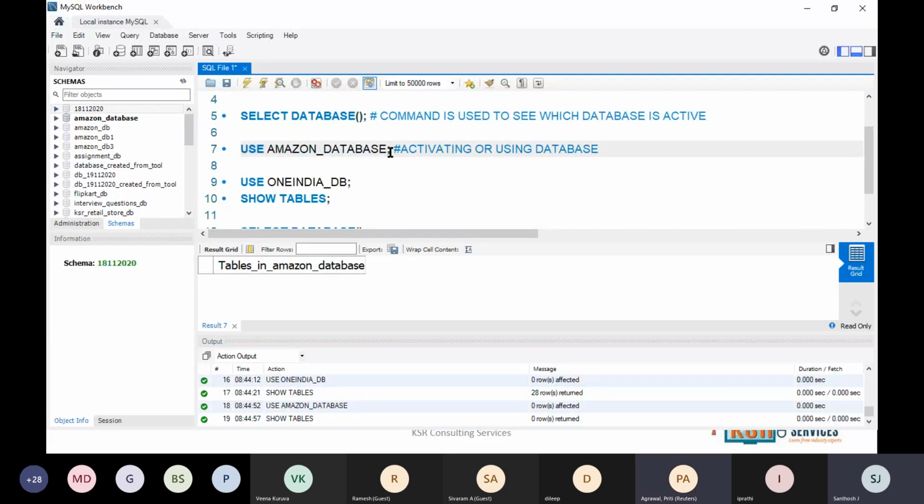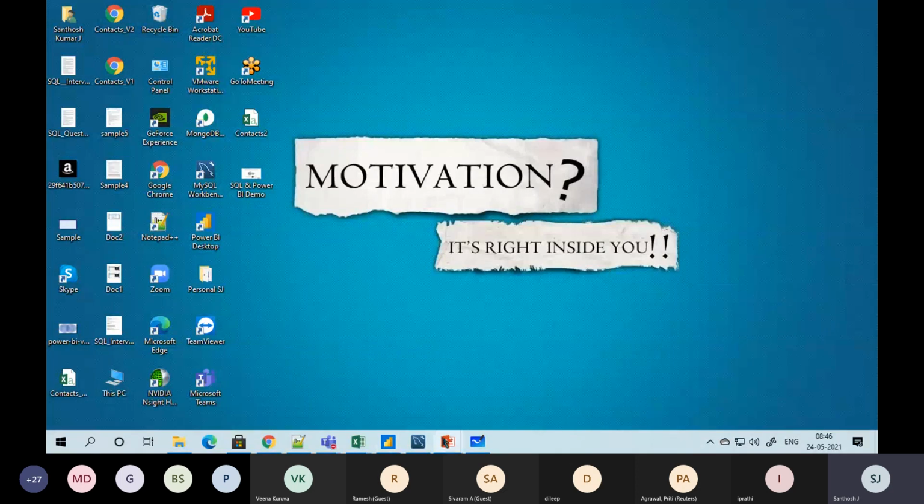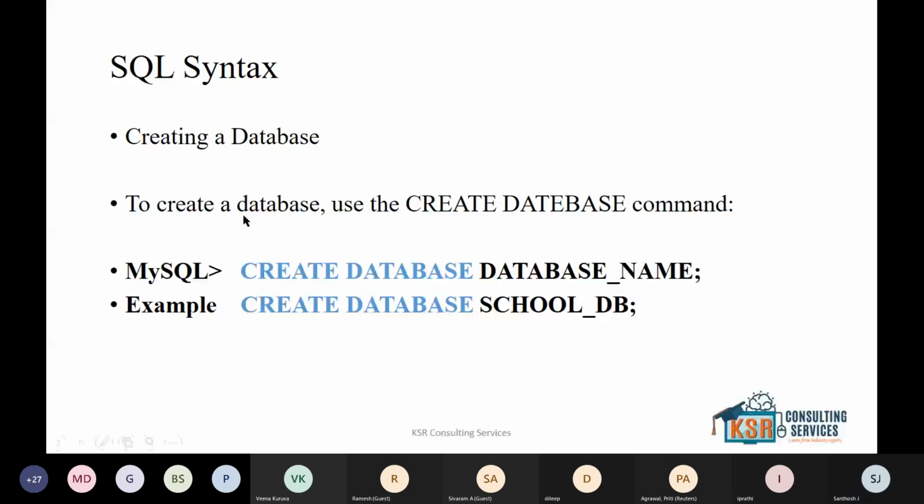Okay, got it. All good. Now what will I do? First of all, the database is created. The next thing is, once we have created a database, this is a database name which I can give anything. This is a keyword. The one mentioned in blue color is what the system will understand.